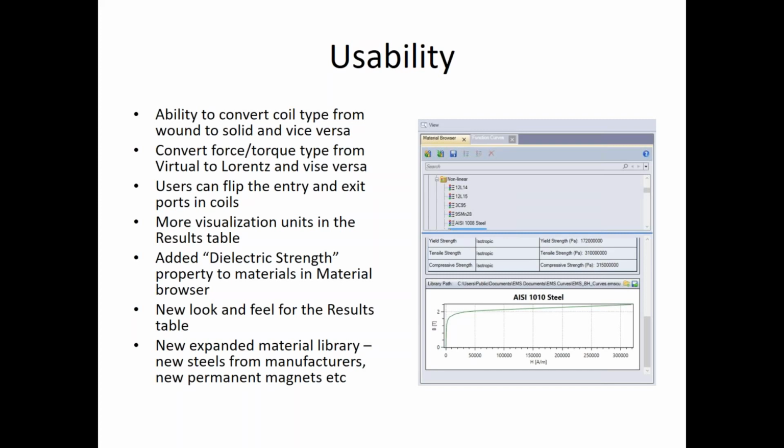We have also made significant improvements to our material libraries. Now we have included a lot of steels from manufacturers like Carpenter, etc. And we've also included new permanent magnets inside our material library.